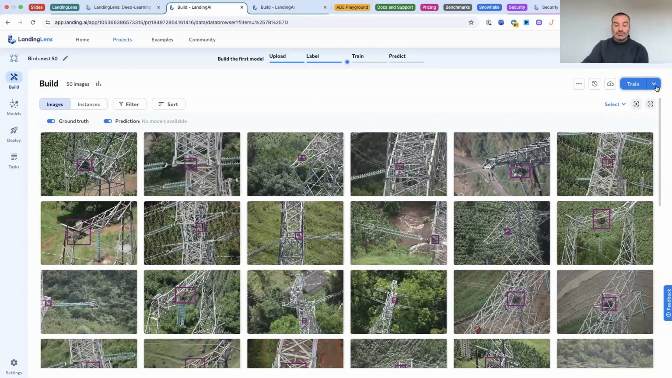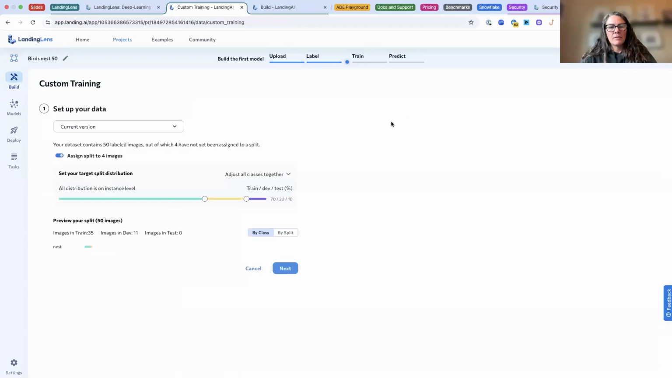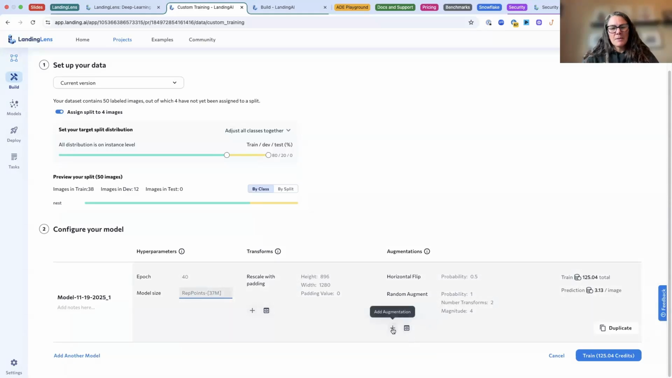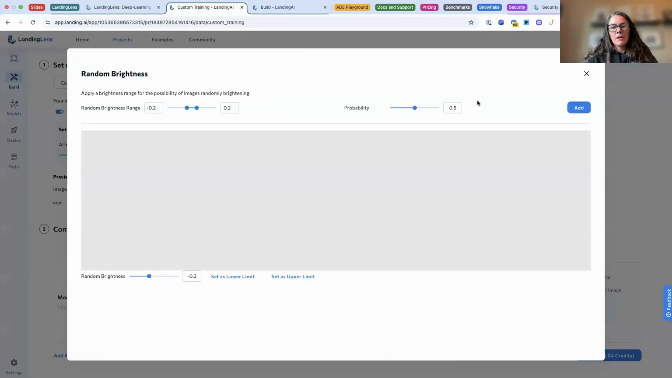And then for training, you can just hit the blue train button, or you can go into custom training. If you're familiar with machine learning, here you're going to set your train and dev splits. 80/20 would be a common split. Here you're going to select your training epochs, your model architecture, and then your augmentations. And I'll show you some of the augmentations just because these save people a ton of time.